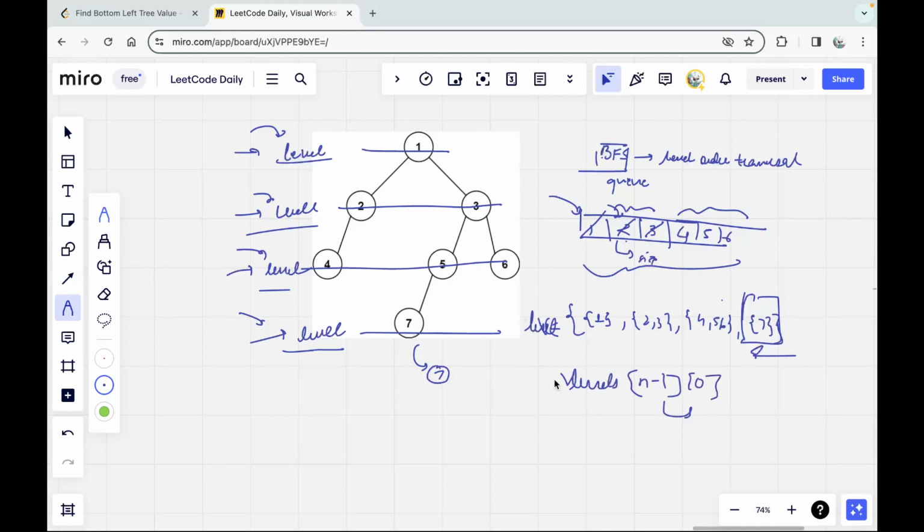But here, if you use this approach, you are going to consume some extra space. So can we reduce this? Yes, we can. We can simply modify the traditional BFS.